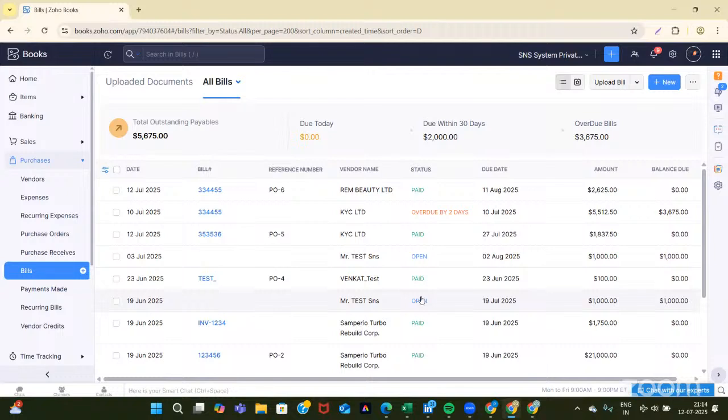To summarize what we've covered in recording purchases: purchase life cycle, from PO to bills, from bills to payments, how to reduce manual errors and duplicate entry, importance of attaching documents, partial and split payments, auto reminders, and payable tracking.